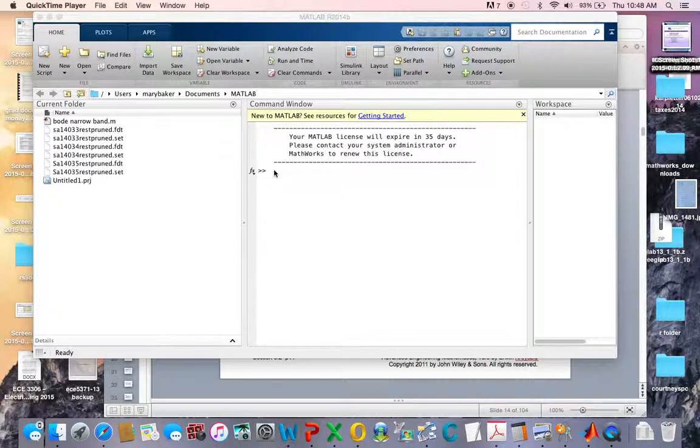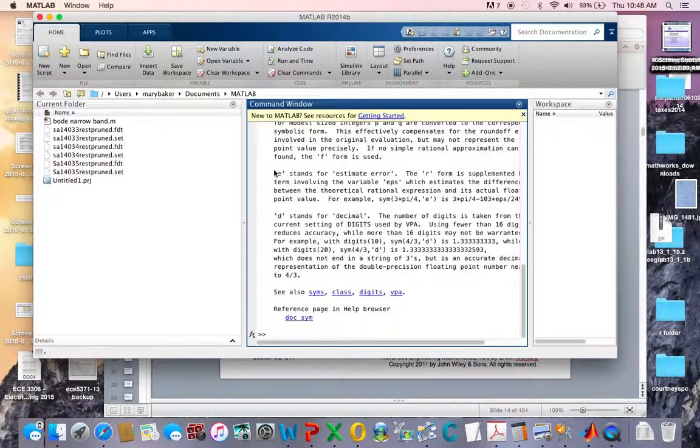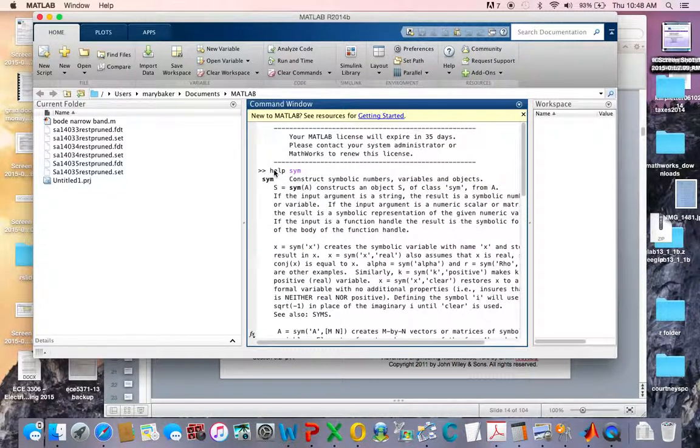Okay, in this lecture, I want to talk a little bit about using MATLAB to take the Laplace transform. MATLAB is a very convenient way to take the Laplace transform. You have to have a couple of things in your MATLAB toolbox. The first thing that you have to have is the symbolic math toolbox.